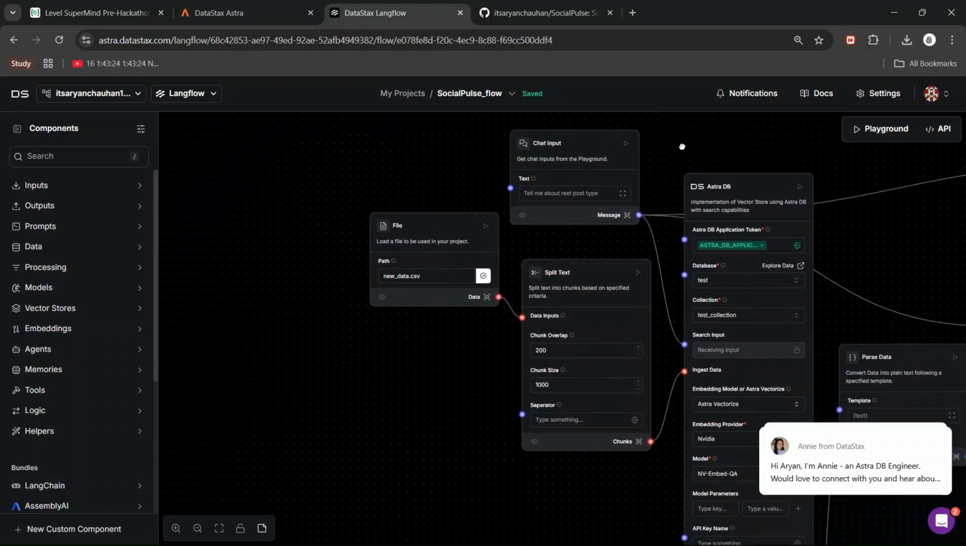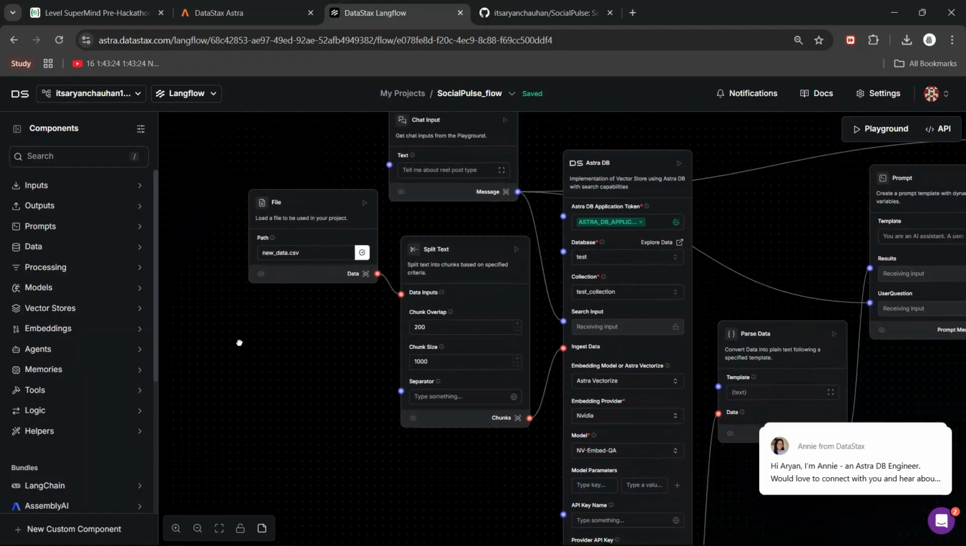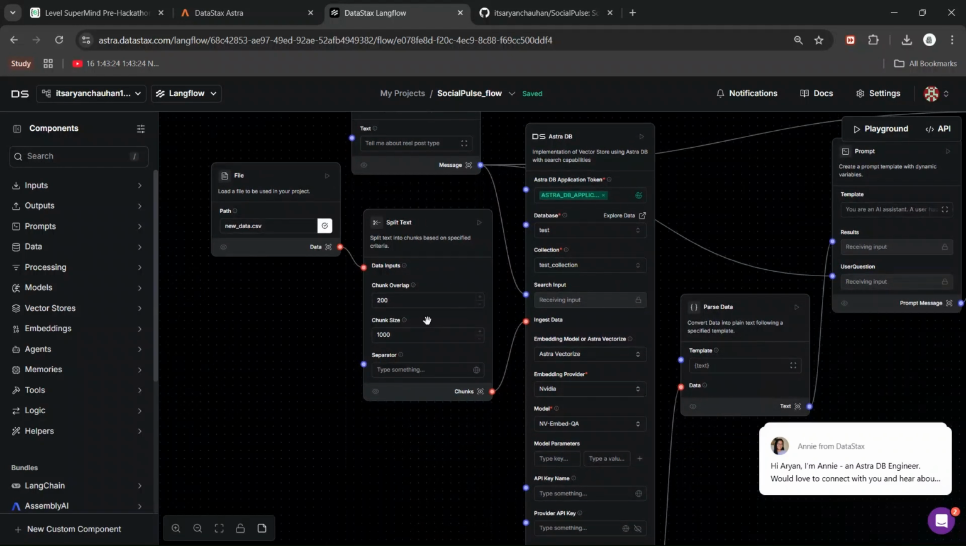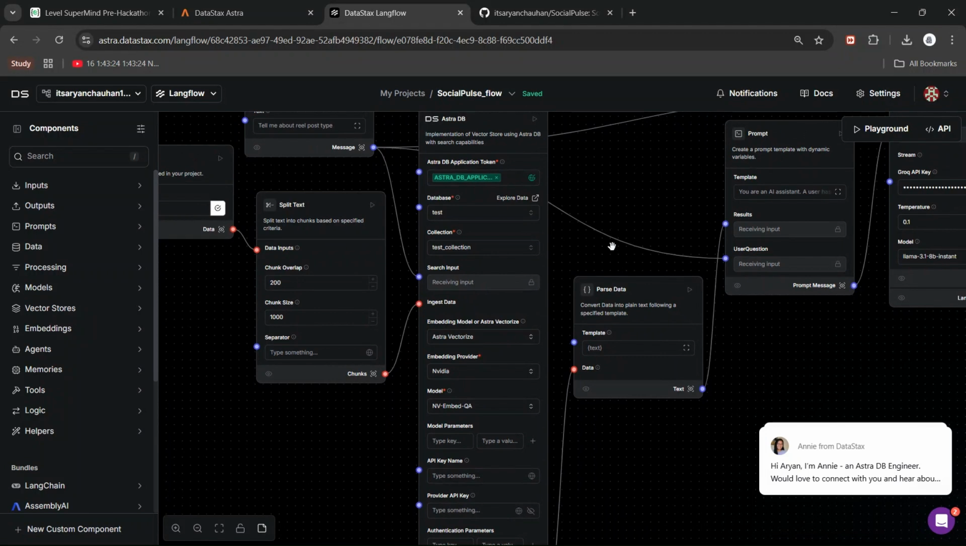So what happens in our flow is that we take the file that is our simulated data that we have created. We have stored it in a file in a CSV format, and we take it to this split text component that takes each row of the inputted file and divides them into multiple chunks. We ingest this data into our Astra database component.